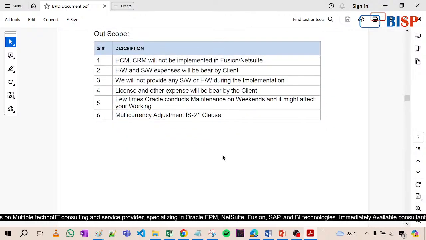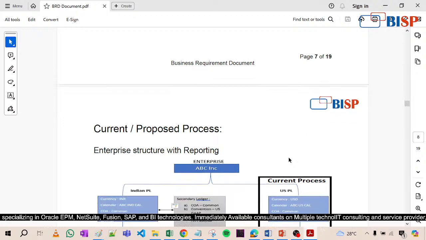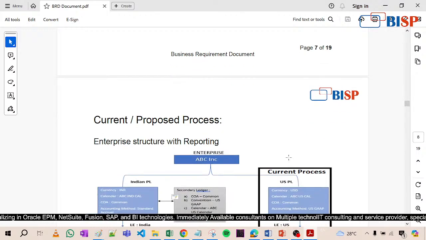License also, suppose in the beginning the client says that okay, we have only 2 sales reps, we are using them. But later on the client says no, we have 4 sales reps. In that case the license cost will be borne by the client. So we have to provide it in the out of scope, that we are not going to do anything in costing.